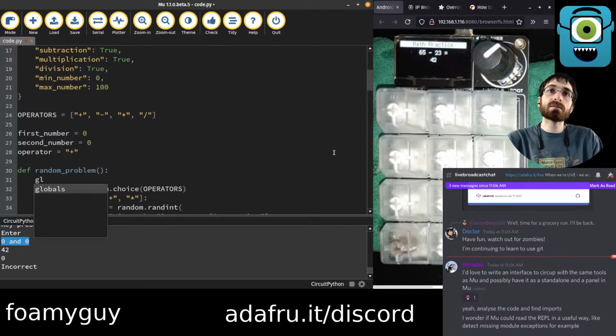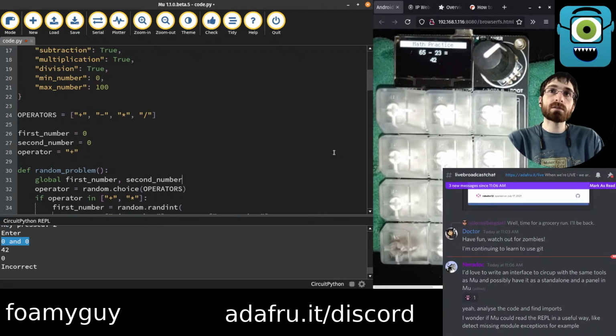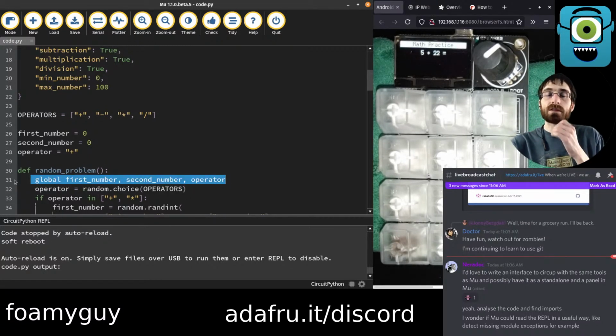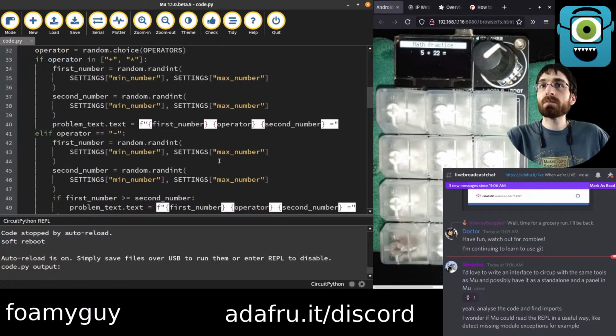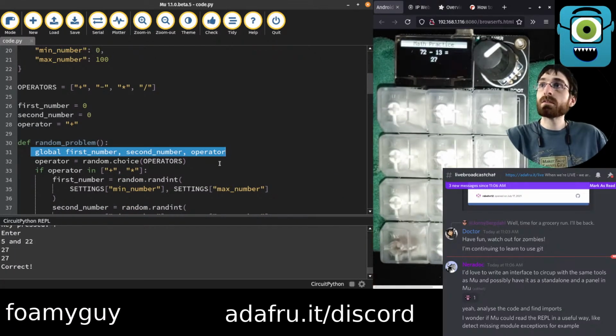So I think we need, inside here, we actually just say what? Global first number, second number, operator. What we need to do. And this is not necessarily the best practice ever to use globals like this, but I think in this case it will solve the problem for us. 5 plus 22, that's 27. Ah, yeah, there we go. Now we got it correct.